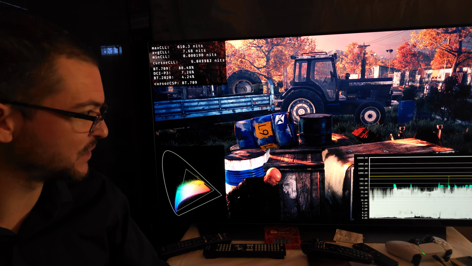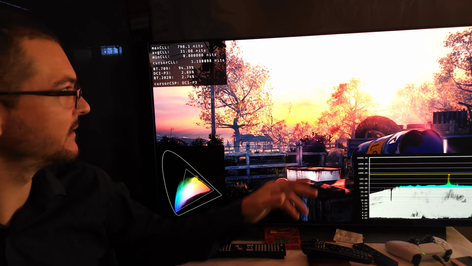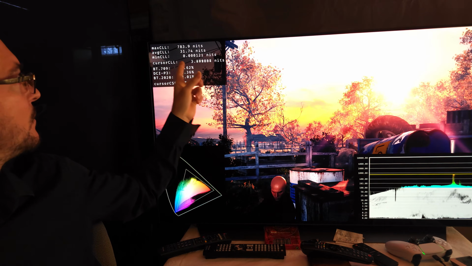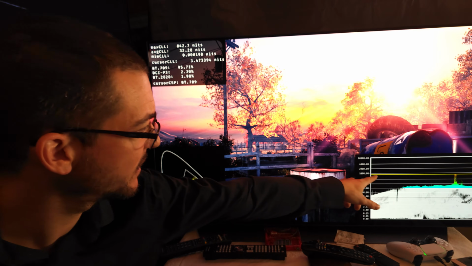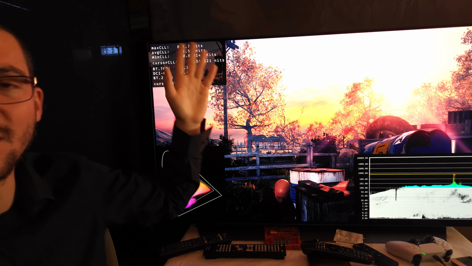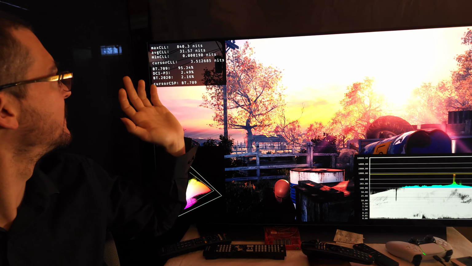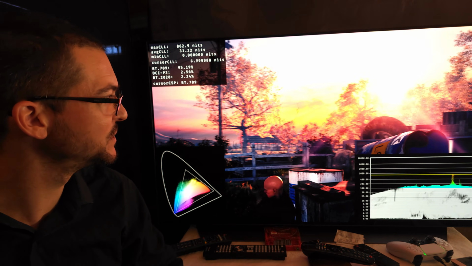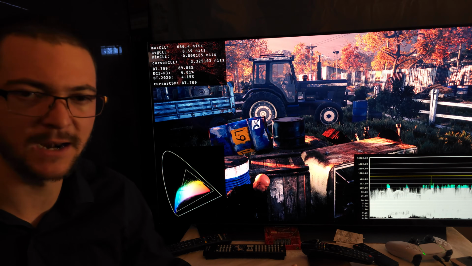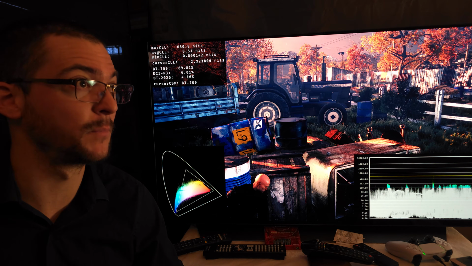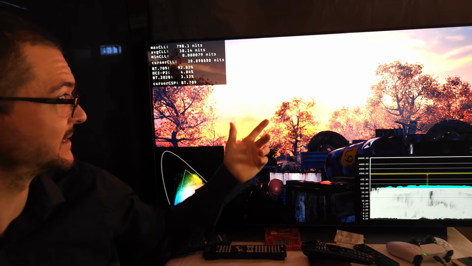So the black level is not that raised, and the highlights are also going up to 800 and something, almost 900 nits. You see it here on the graph. The sun is like 840, something like that sometimes. Yeah, 865, so that's okay. HDR for this LG C1 OLED, it's going to work, no problem.